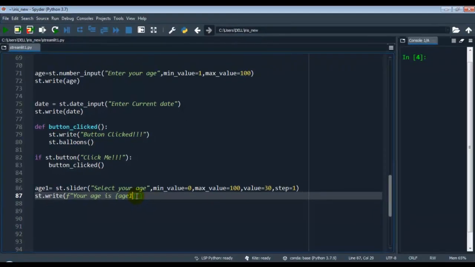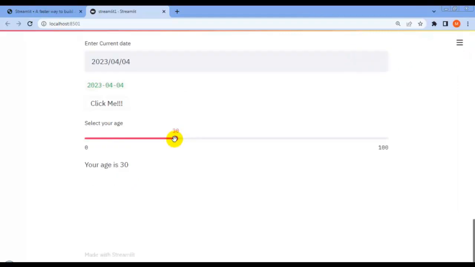Let me save our code and rerun our web app. As you can see over here, the default value is set to 30. We can change it, you can see over here. So this way using a slider, we can take user input that you can see over here.